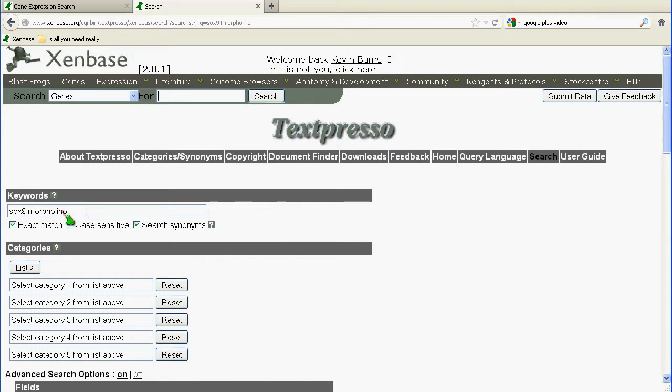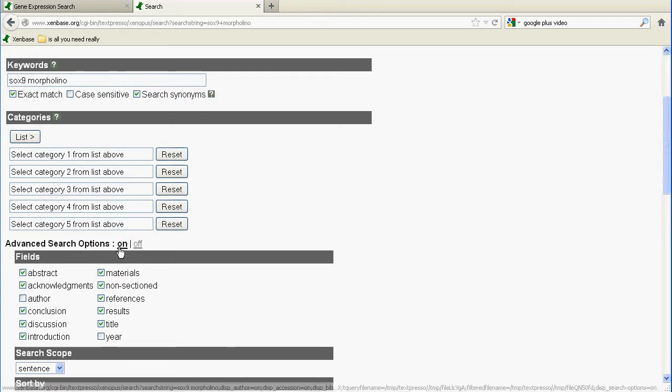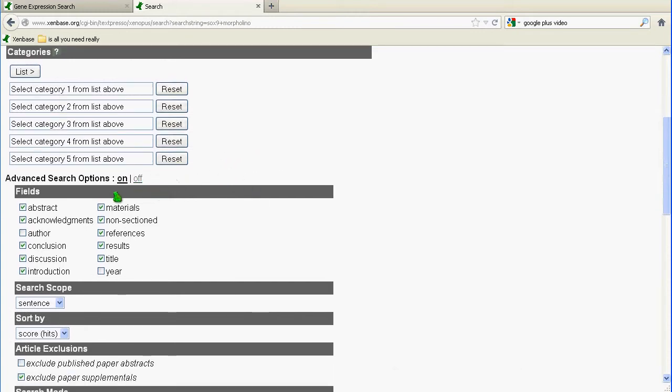So when you click on that, it will take you to a Textpresso search, which you can also come to via the main menu bar search up here. When you come here, odds are this advanced search option will be selected as off. Since I've been playing with it, it's on. But this is one of the most important things that you can change for this search. And if you're interested in morpholinos, odds are you're only interested in results that will come from the materials section. So I'm going to leave those on and take everything else off.